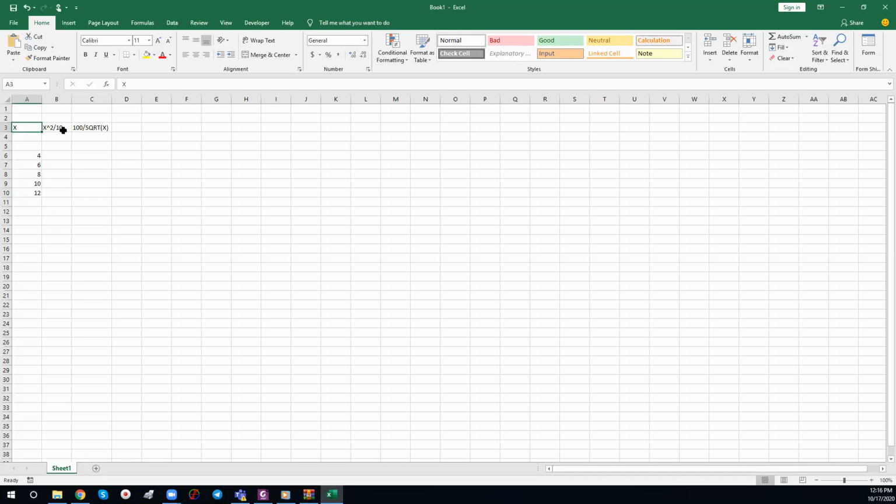Let me centralize everything I have and what is going to come up in this part. So I'll highlight everything from X, and I'll go to my alignment on Home tab and click on Center. So everything is centralized now.